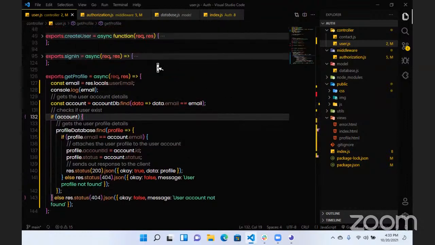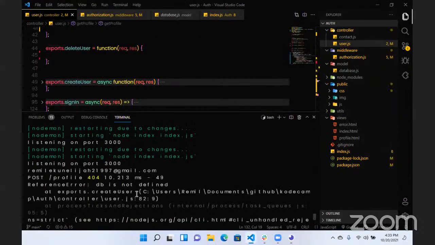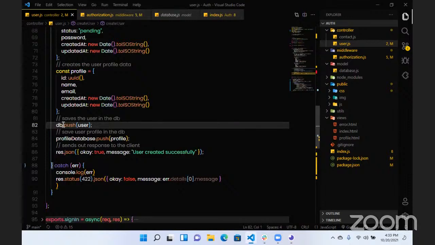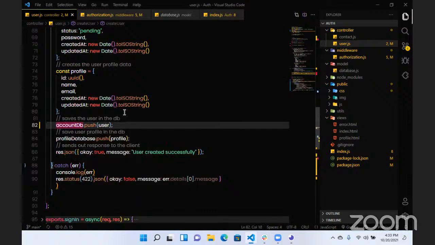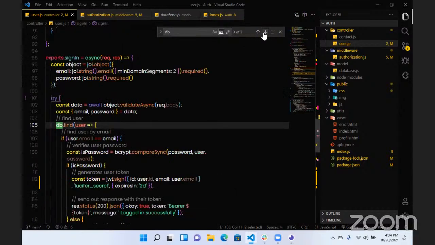Please, are you guys following? Okay, so where's this error coming from? User.js line 82. Okay, this is 82 here. I think I called it accountDB also. So let's find DB. Where exactly is it? We have one DB here, another DB here, and another DB. Okay, there's DB defined here. So we're just going to change it to accountDB. All right, we've solved that part.